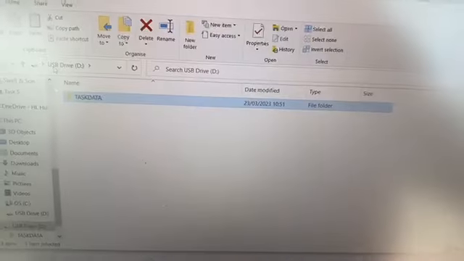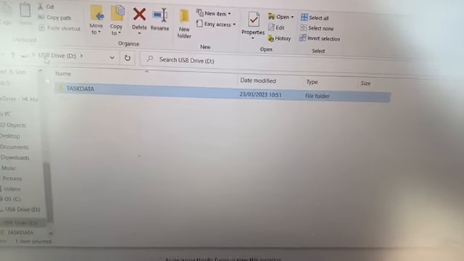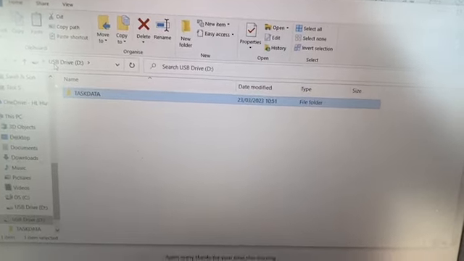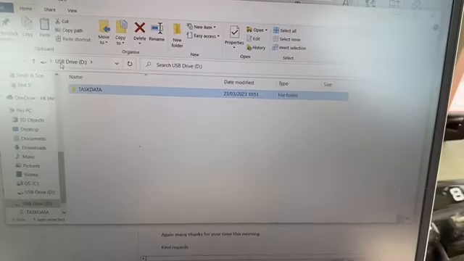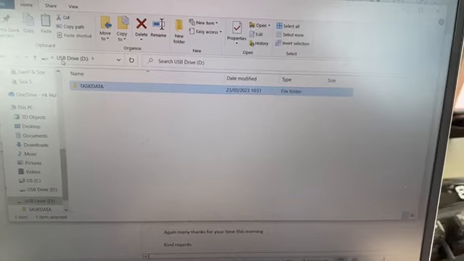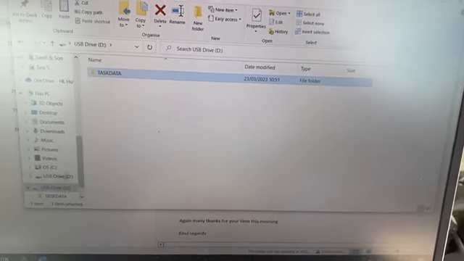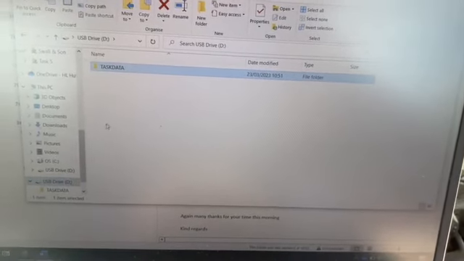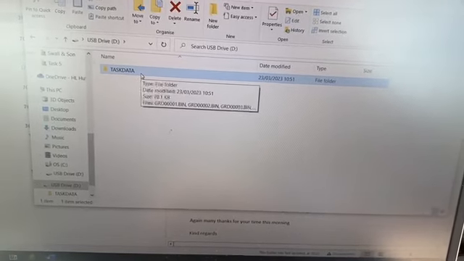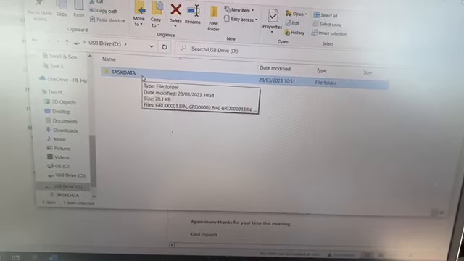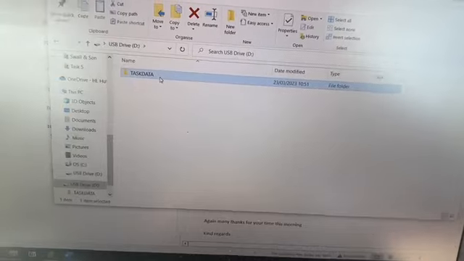a TASKDATA folder. Now what do I mean by that is that this is the laptop screen, and I just want to make sure that you guys are aware of how to ensure that the file structure and format on the USB is correct. This is my USB, and in there I have, this is classed as a subfolder. I've named that in capital letters as TASKDATA.